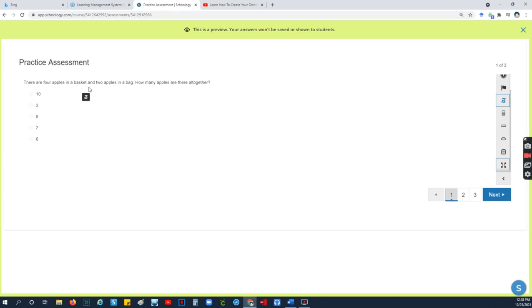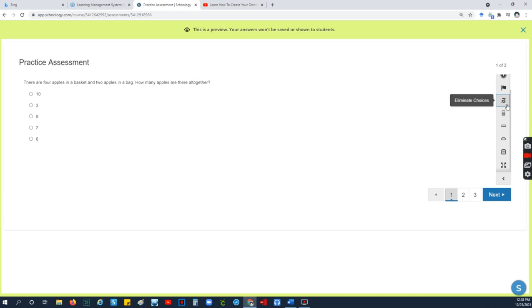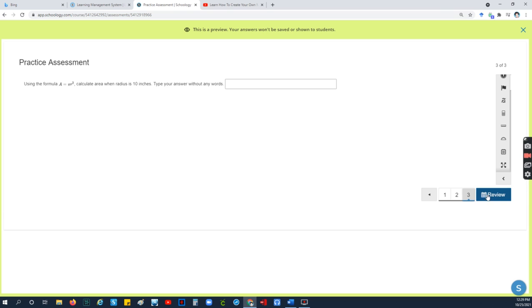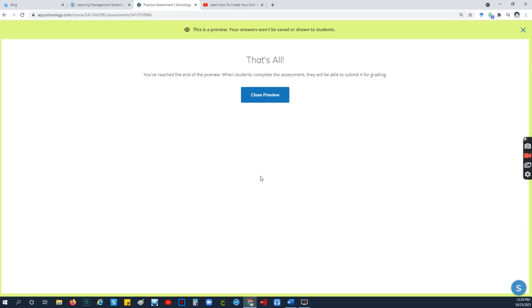So they choose an answer. Oh, I'm still in elimination mode. I need to get out of that. And then I can choose an answer. Click Next. Sorry, I chose the wrong answer. Next. The product of 3 and 6 is 9. That is false. So all they would do is click false. And then using the area formula, calculate and type your answer with no words. Review your questions, and then when they select finish, that assessment will be graded.